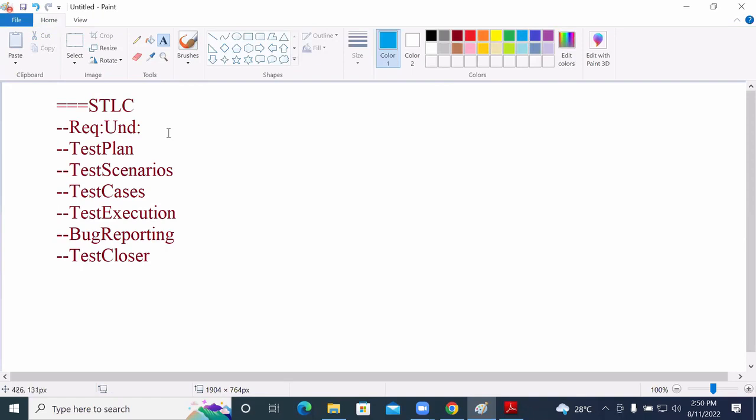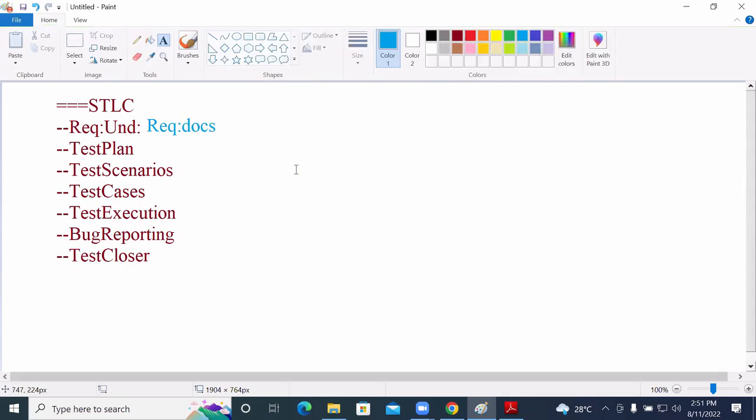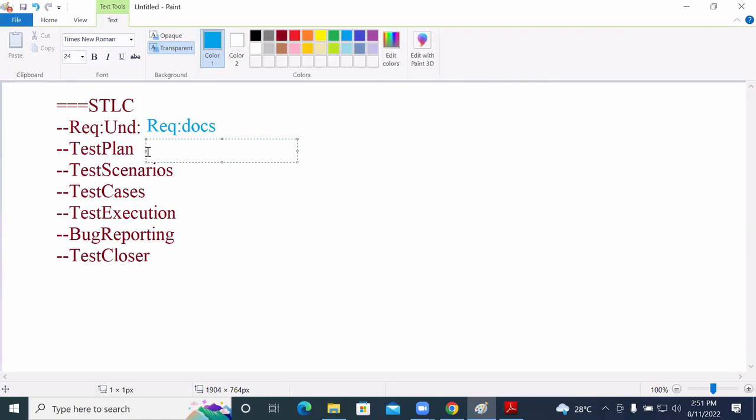In that, starting with requirements understanding, we need to refer to all the project related documents related to that particular project. Whatever documents are there, you need to take care of them. You will refer to all project related documents, and you will understand what functionalities need to be tested. And then you will move on to the test plan.